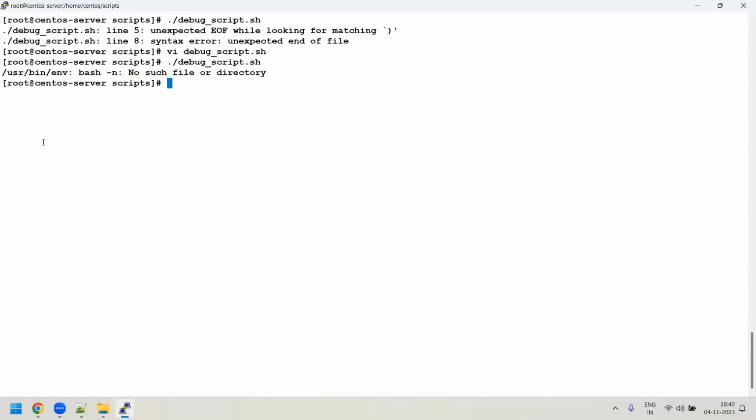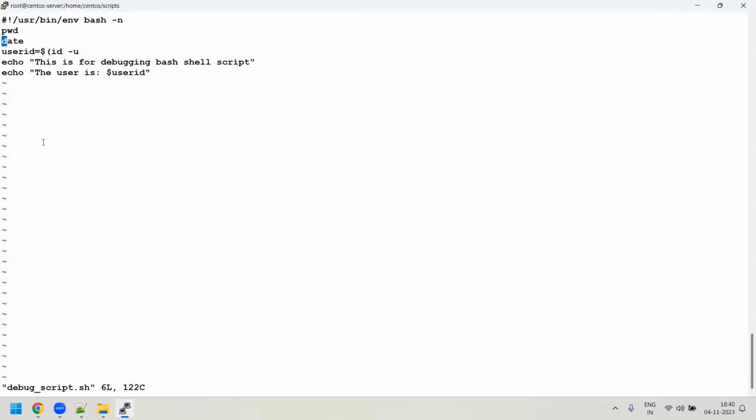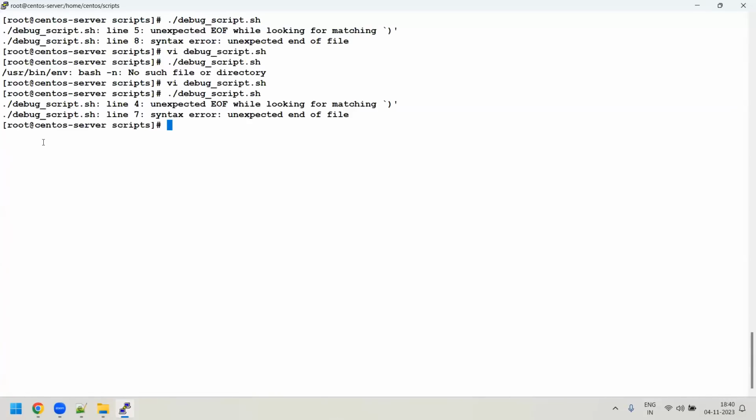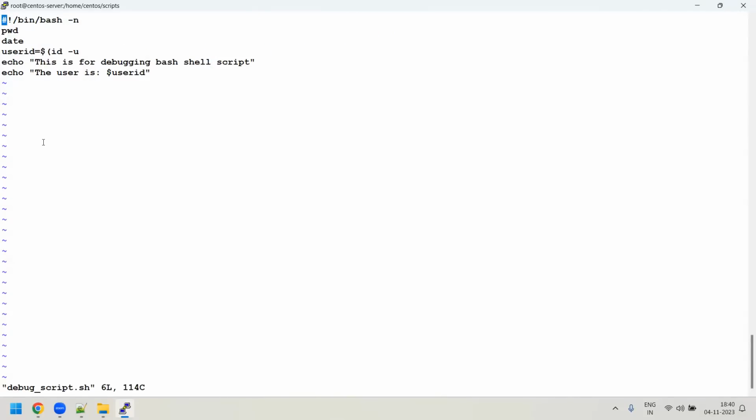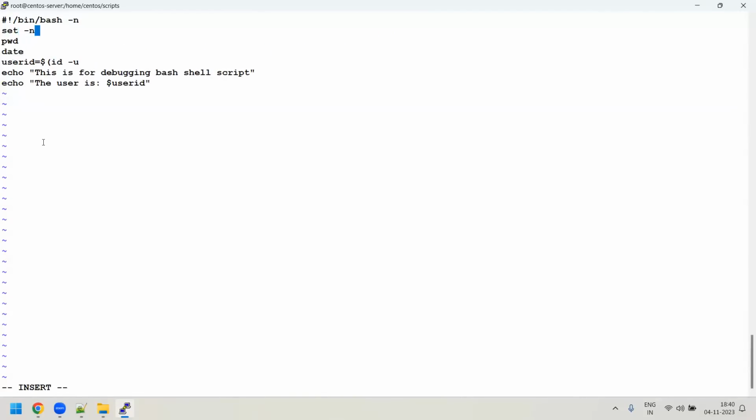Okay. Hyphen x, why is it not working? Okay, so let me change it to #!/bin/bash, and then use the -n option. Now you can see that it is throwing an error. So either you can use this way, or you can use the set command, set -n. Both are the same actually.